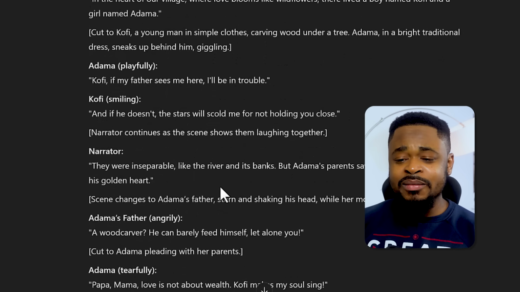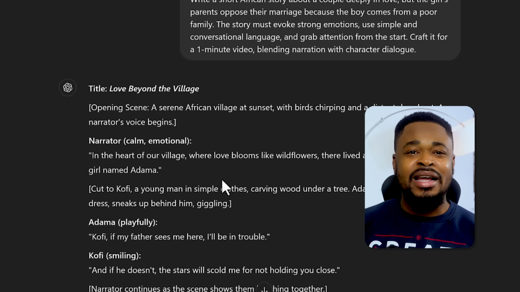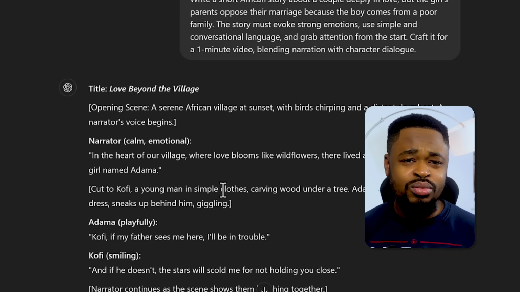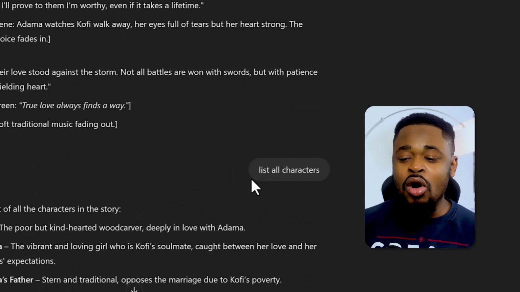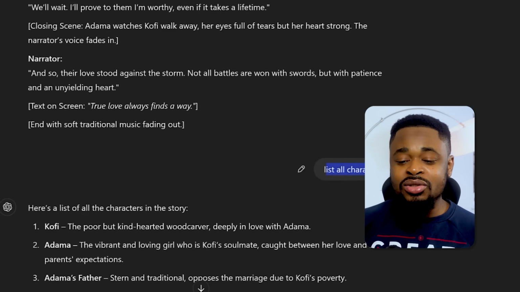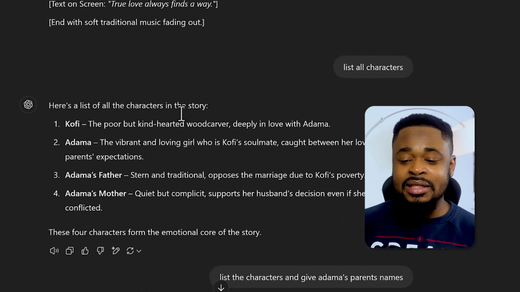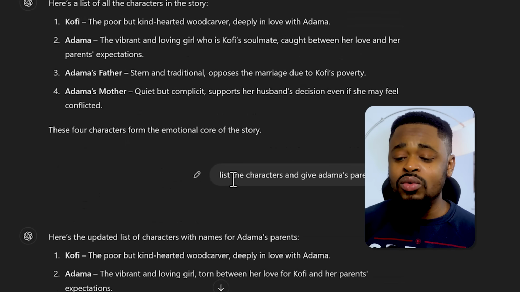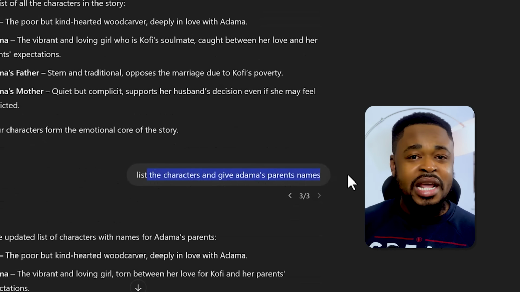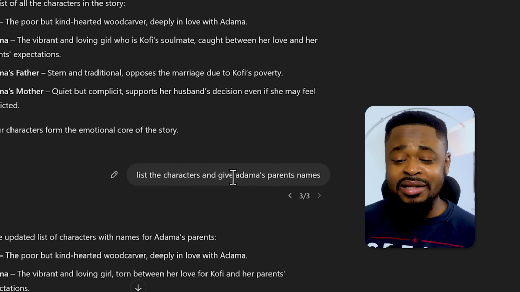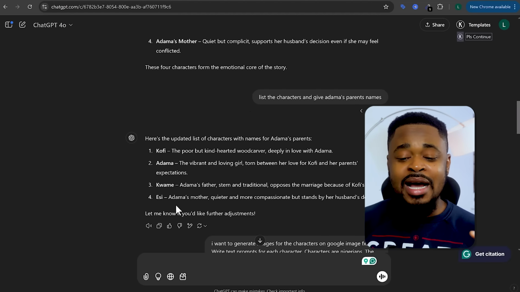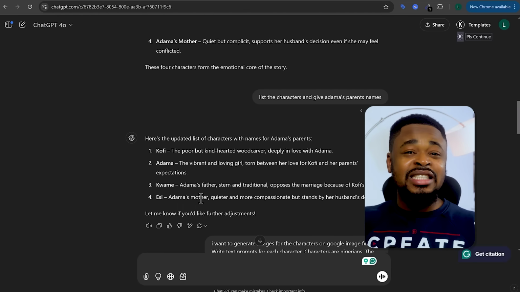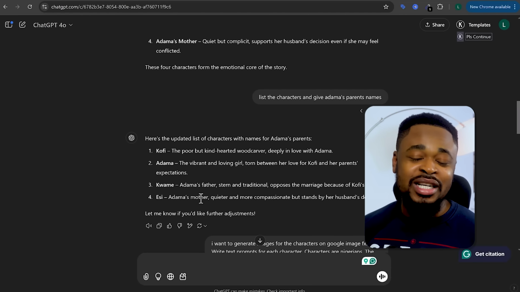Now, just in case the AI doesn't give each character a name, I would suggest you just tell it to give this character a name. So you're going to say, list all the characters, and it's going to list all the characters. And then if that's not giving it a name, you're going to say, list the characters and give them names. Like I said here, give Adama's parents names because the parents weren't given any names. So it gave me Kwame and Essie. Kwame is Adama's father and Essie is Adama's mother. So this is an exceptionally true love story that I'm trying to create.